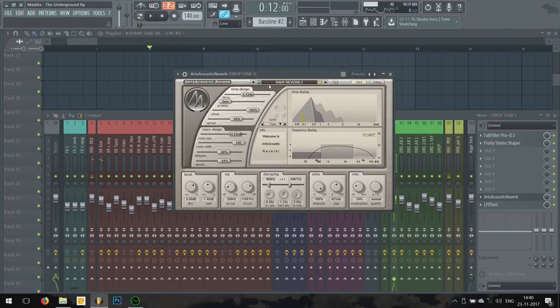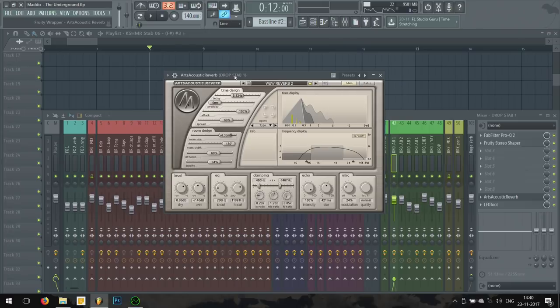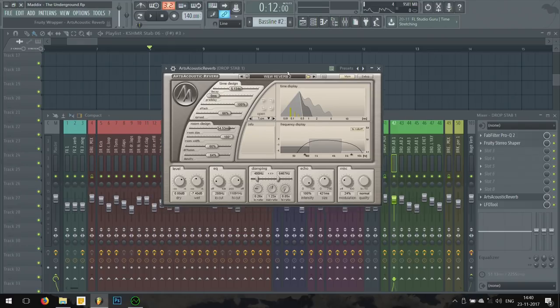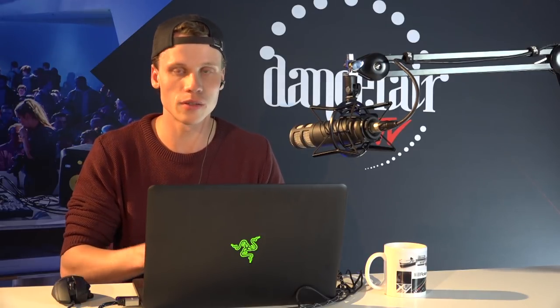And on top of that is a reverb. This is one of my favorite reverbs for big room sounds. It's by Arts Acoustic. And as you can see here, it's 5 seconds, pretty long. And I use this same reverb on a lot of buses, so it glues together really nice. If you use a different reverb for every single sound, it's gonna sound a bit weird, and now everything is in the same space.